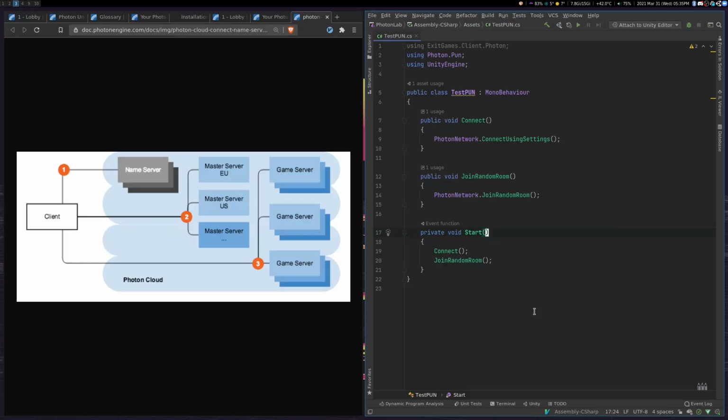Let's carry on. Let's start by this concept of joining a room. To reiterate, our client has successfully connected to a name server, then to a master server, which is going to be CAE in my case. Now, on this master server, we're going to have multiple game servers where things actually happen in terms of gameplay. So this join random room function is just delegating to this Photon network.join random room. Think of a room as one of these game servers for now. It's not exactly the same thing, but for simplicity, let's say it is.